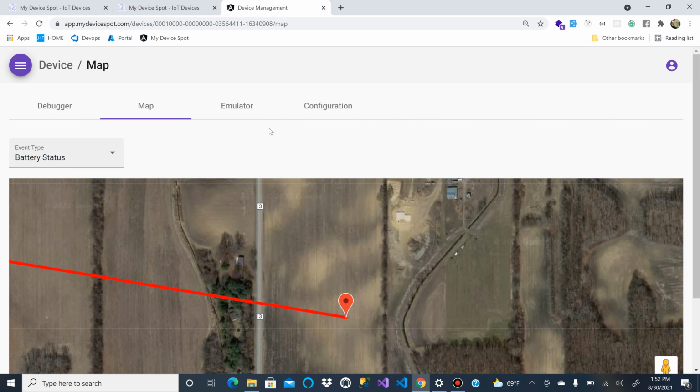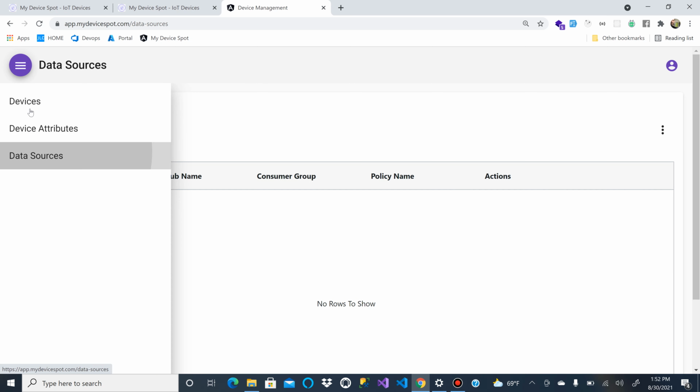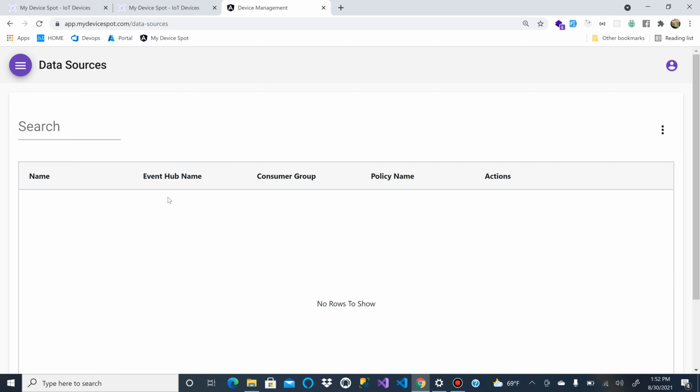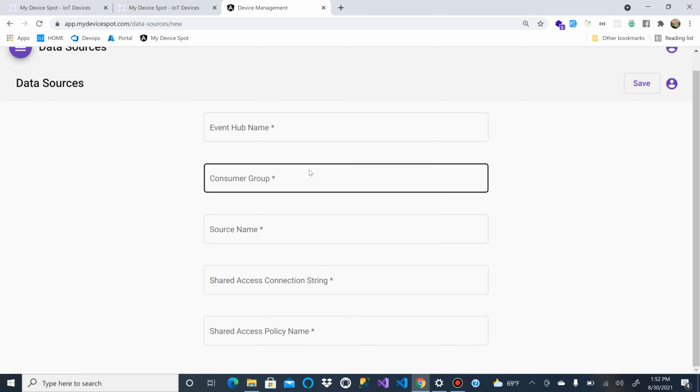So that is how you do the attribute templates. The other thing is the data sources. You create an Azure IoT hub, then you come here and add your IoT hub to our application, and then you're able to benefit. We'll listen to the events, pull them in, aggregate them, and do all these different things.